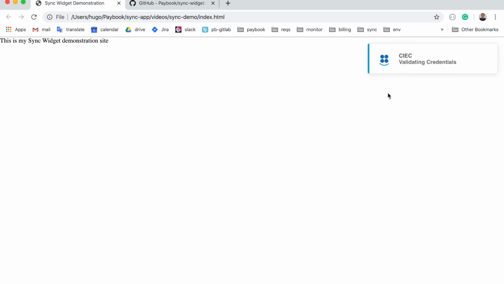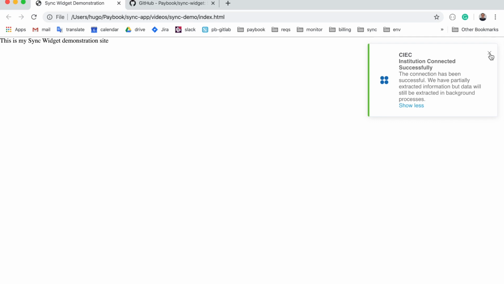In this case, the SAT doesn't require two-factor authentication. So as long as your credentials are fine, the synchronization process is going to run without any interruption, and let's wait for the results. Here it is validating the credentials. Let's give it a couple of seconds to finish. And there it is. The SAT has been synchronized successfully, and now we can close the widget.